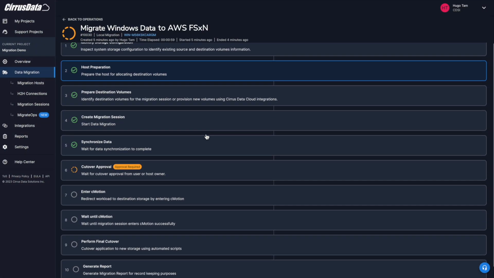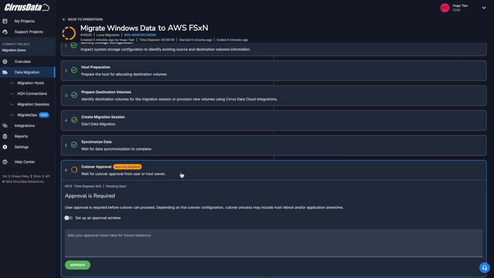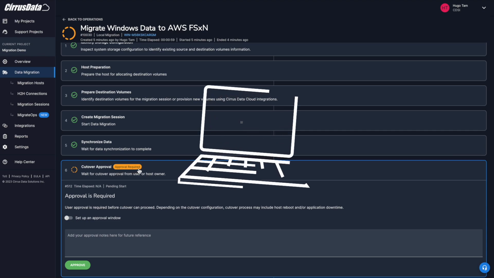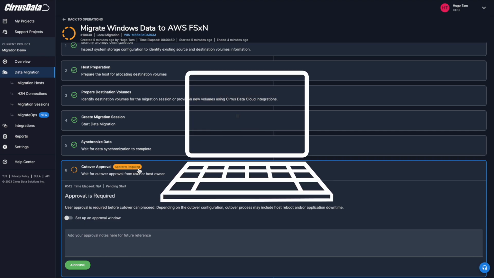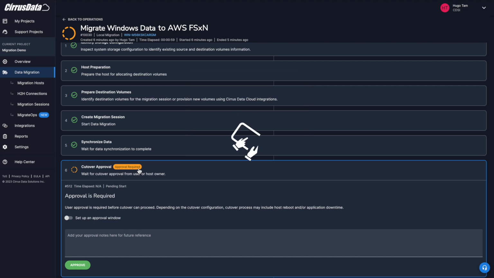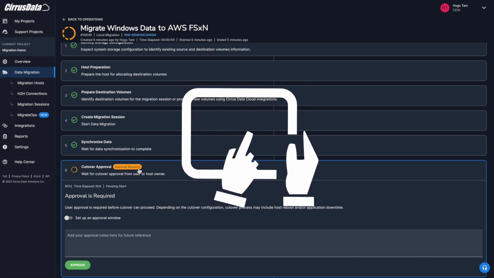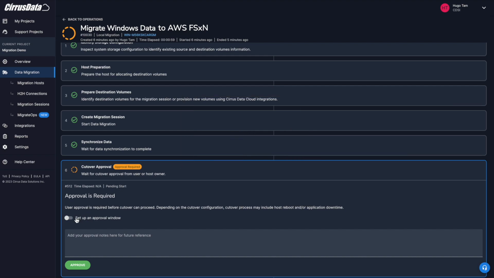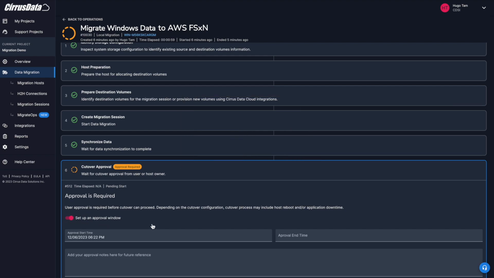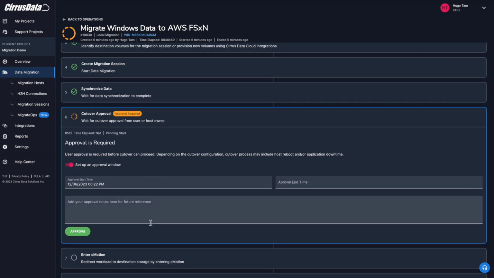We can see that a step with the label approval required shows up. Critical tasks, such as a migration cutover in a MigrateOps recipe, require user approval before execution. In this case, approval is required because a single node host workload will be briefly interrupted during the cutover process. Luckily, you can set up a future approval window to precisely control the time of cutover.